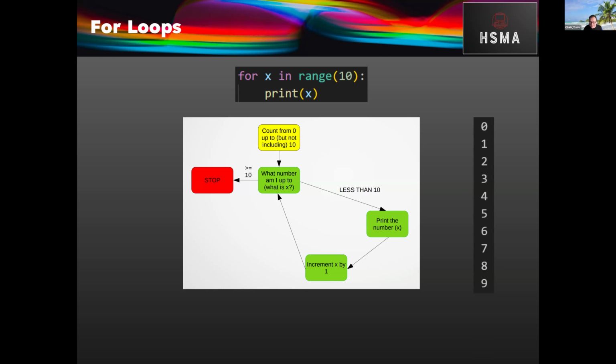So let's see how we would use these things in Python, because you're going to be using particularly for loops, but you'll use while loops a lot as well. But for loops you'll be using all of the time in your code. So let's take a very simple example here where let's say we want to count up to 10.